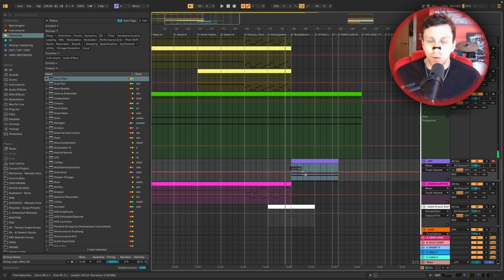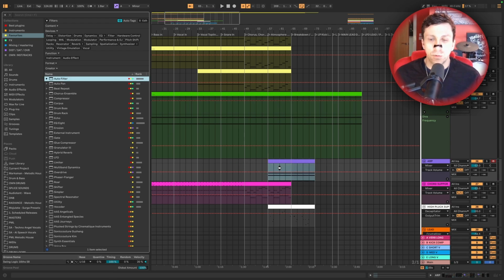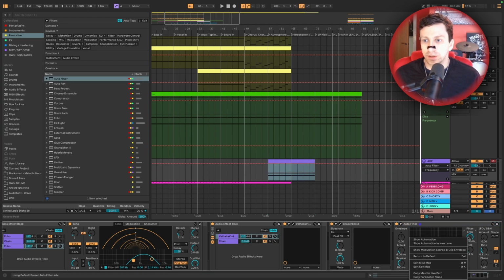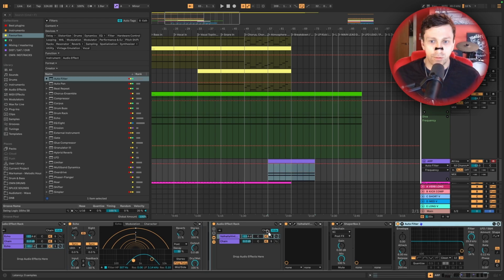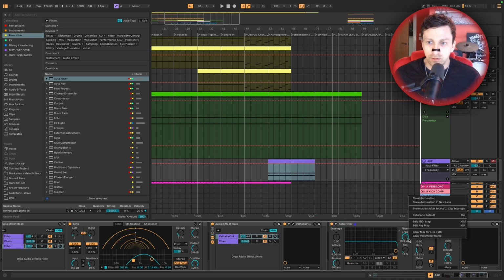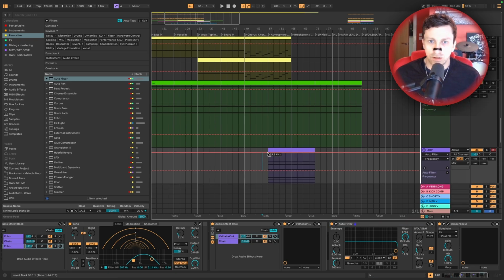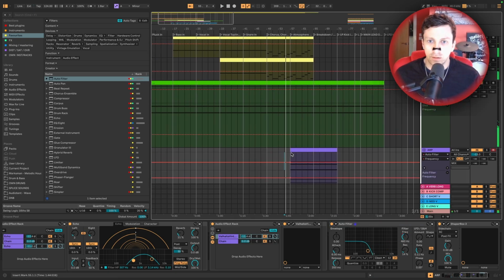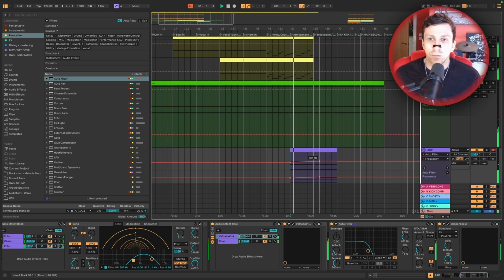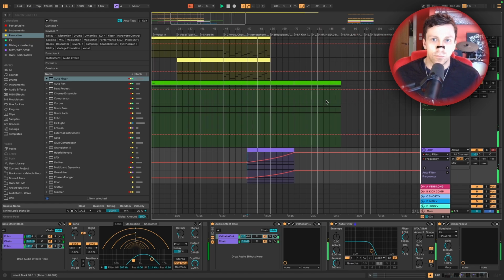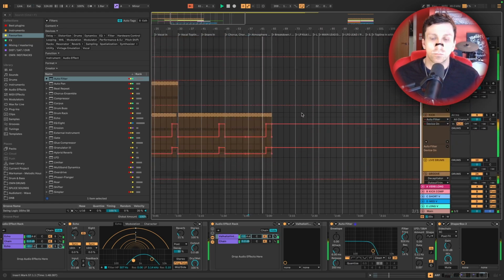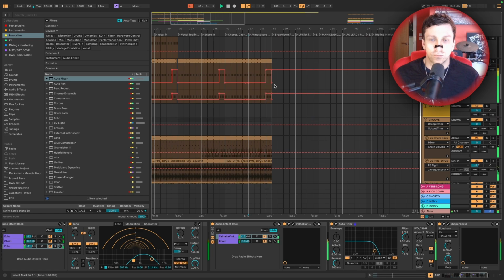Maybe even start filtering this in here, just so it doesn't come in super aggressively. I'm going to add some auto filters as well on the sounds. Dump them before side chaining, like so. This can start being filtered in here. And then here we have this little mini break.